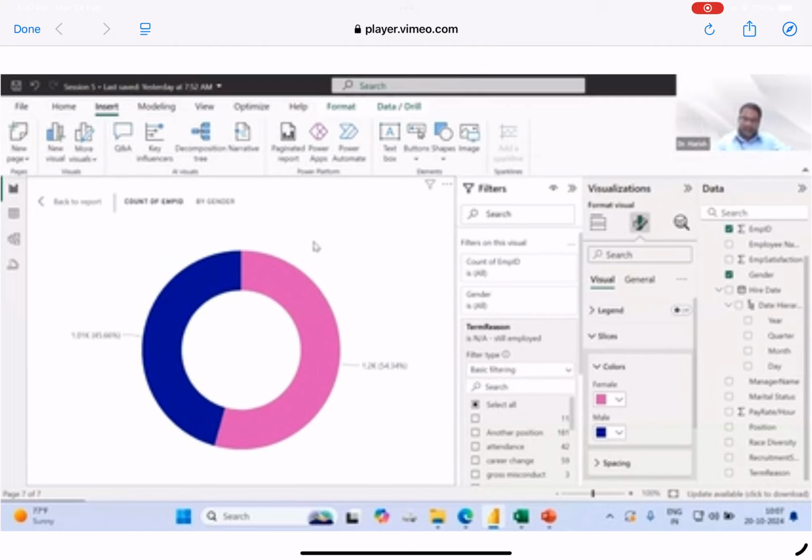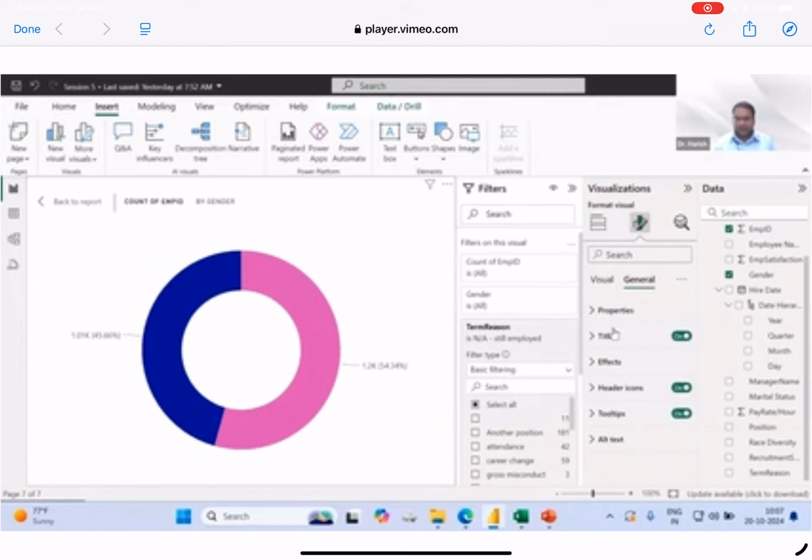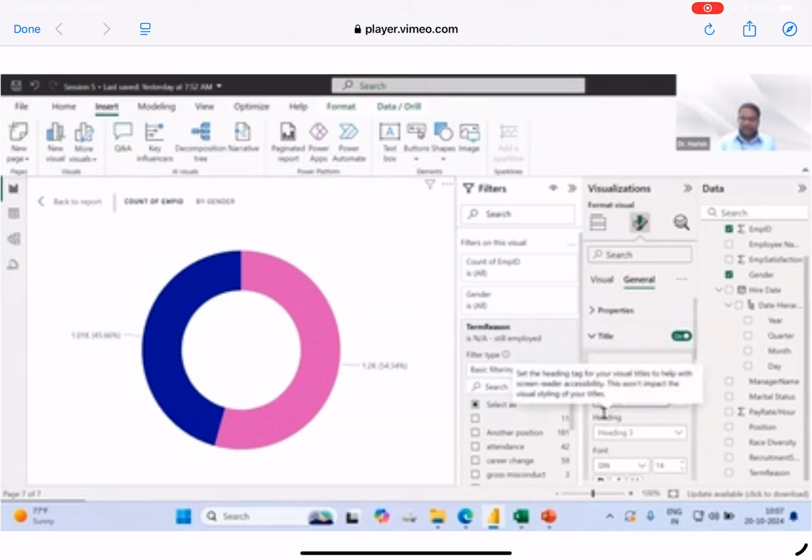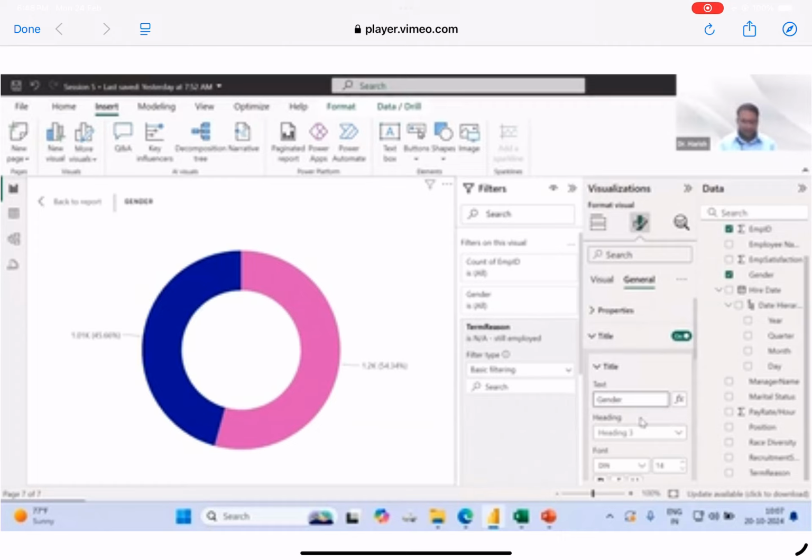Now, the second thing is how to increase the data ink ratio more here. Count of EMP-ID by gender. I'm not happy with this title. I need to reduce it to a small title. See, why should I write a lengthy one? Gender representation. That's it. I can write gender representation. That's it. My title is fancy now.